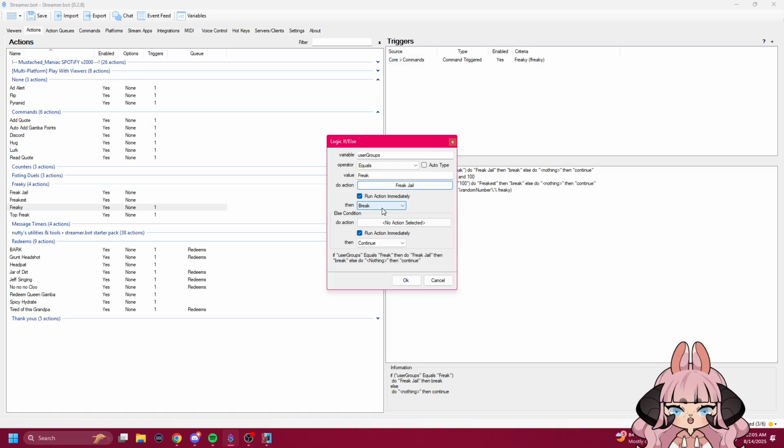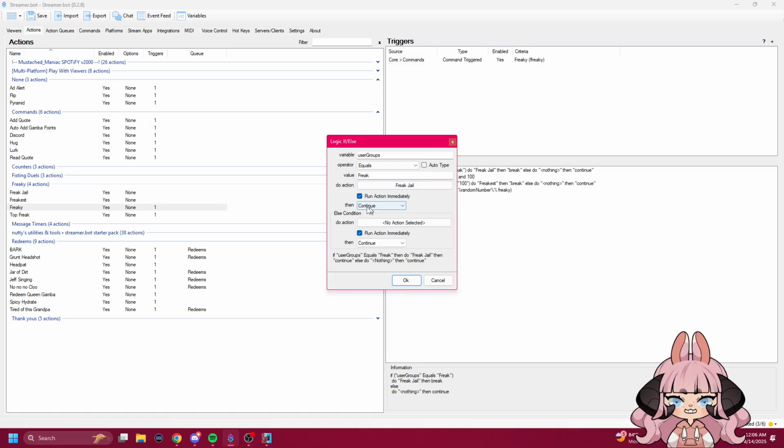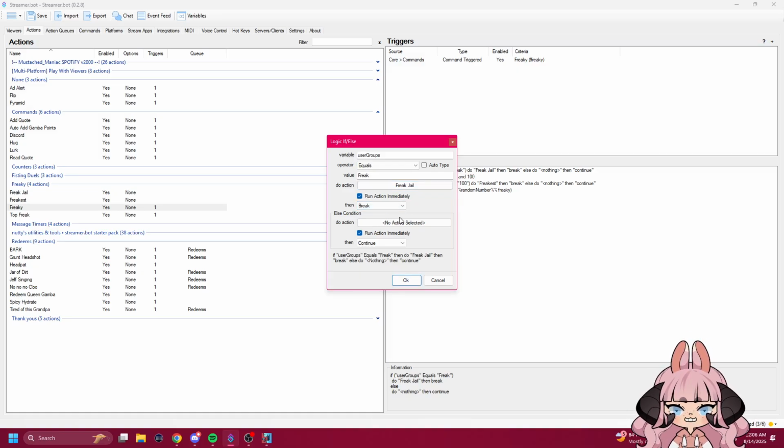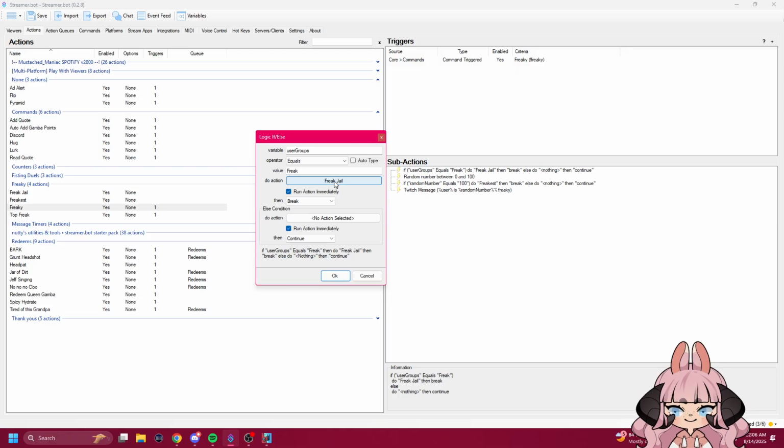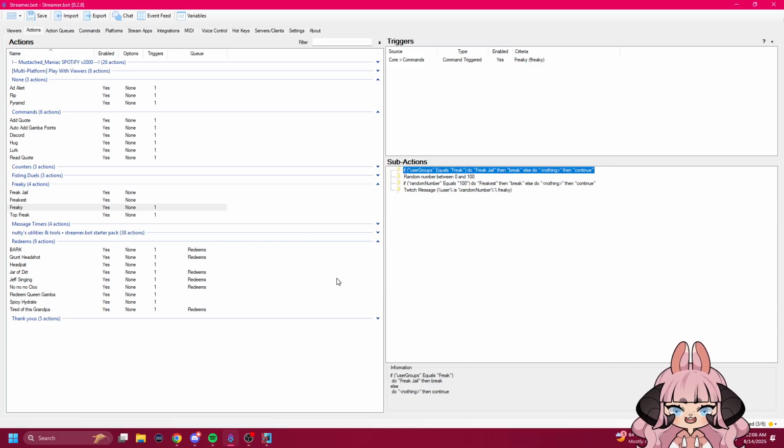And again, what I said last time, you're going to want to break. So it's going to be on continue, but you're going to want to break. So basically that says, if James enters exclamation point freaky, send him to freak jail, send the message, and then break. Do not run anything else after that. That's all it does. It sends them right to jail, cuts off his actions. It's not going to roll a random number. It's not going to do the freakiest. It's not going to do anything. You're good to go. You can keep this the same. You're going to hit OK. And that's all. You're good to go.